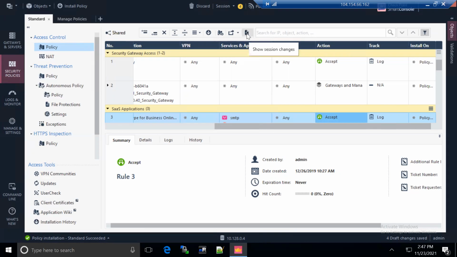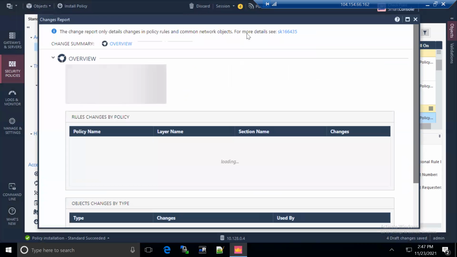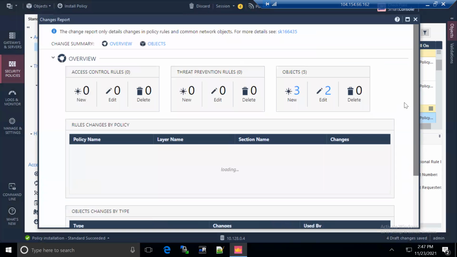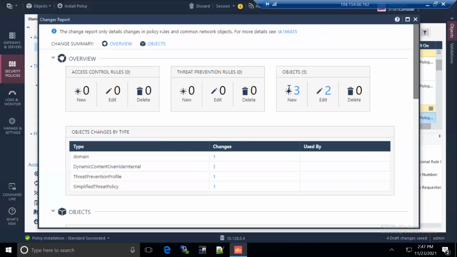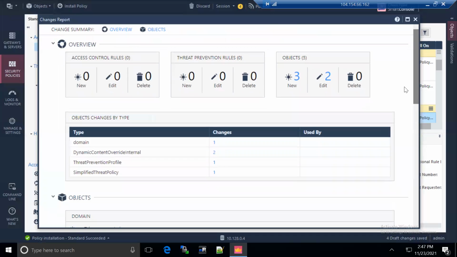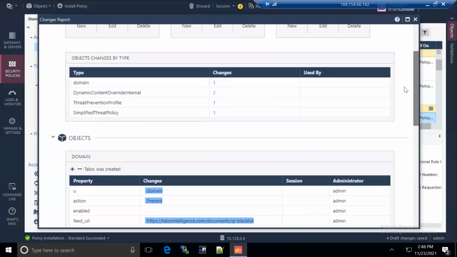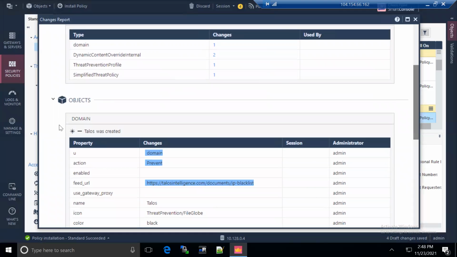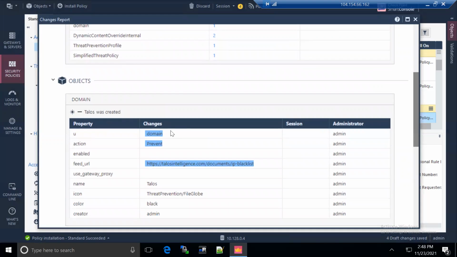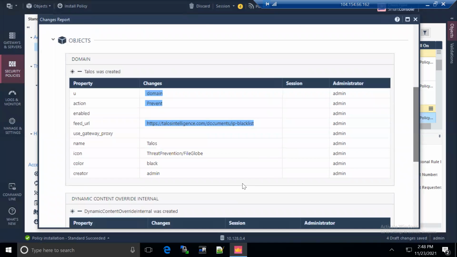It's this little icon. When you click this, it generates this quick report, and it will actually tell you all the changes you've made in this session, right? By type, and then you can actually see I created that object we created a minute ago, the object Talos, and here's all the information on it, right?